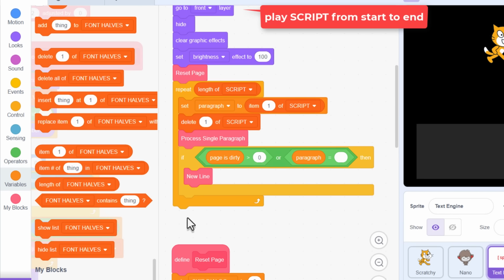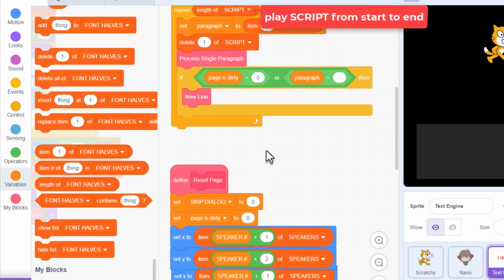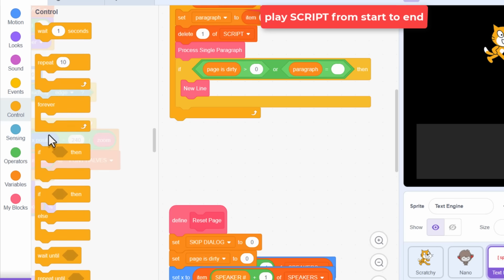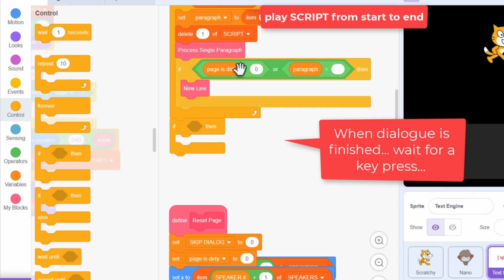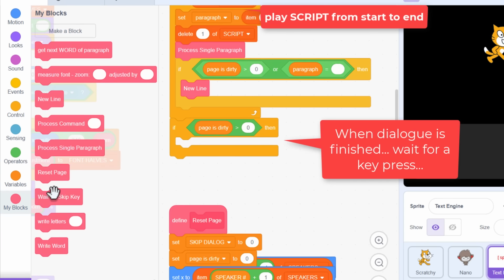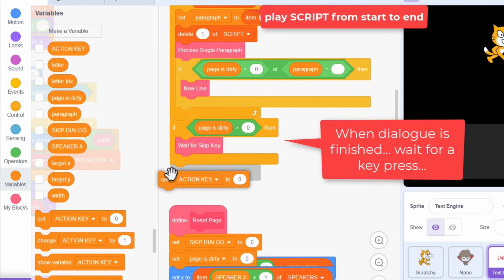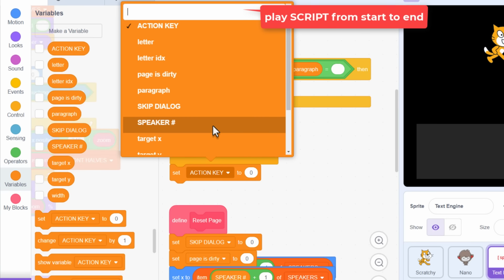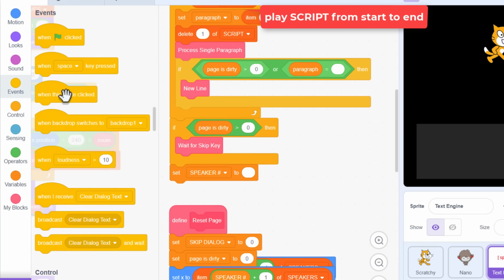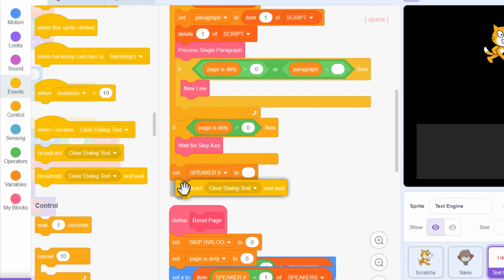Simple. But when we've said everything that was in the script, we should then close down this dialog box afterwards. We just need to make sure that there's no text left on the screen, because if there is, we need to wait for a key press. So if the page is dirty, that's coming in really useful, then wait for a skip key. And after that, we can close down this dialog. And we do that by setting the speaker to the empty value. And then broadcast our switch speaker message.